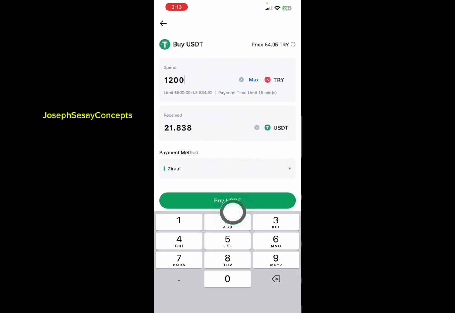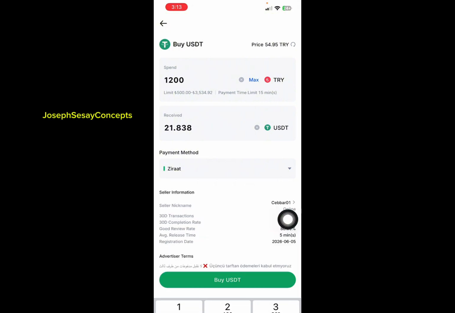And the next thing is you tap here, buy USDT. So payment time limit is 15 minutes. Which means you have up to 15 minutes if you want to do the payment. If you fail to do the payment, the order is going to be cancelled, which means you are not going to receive your USDT. Okay, so you tap here, buy USDT.